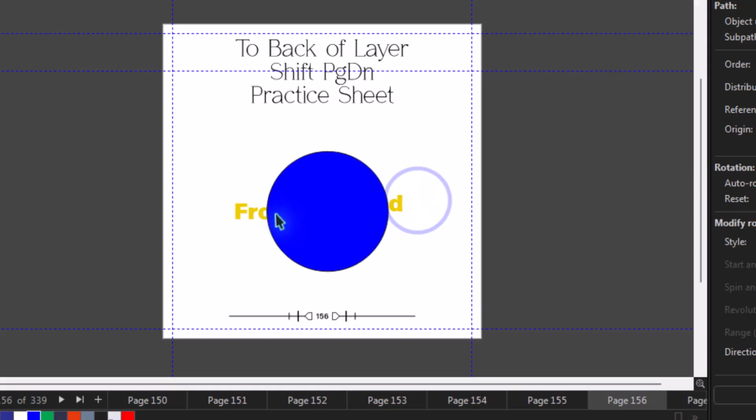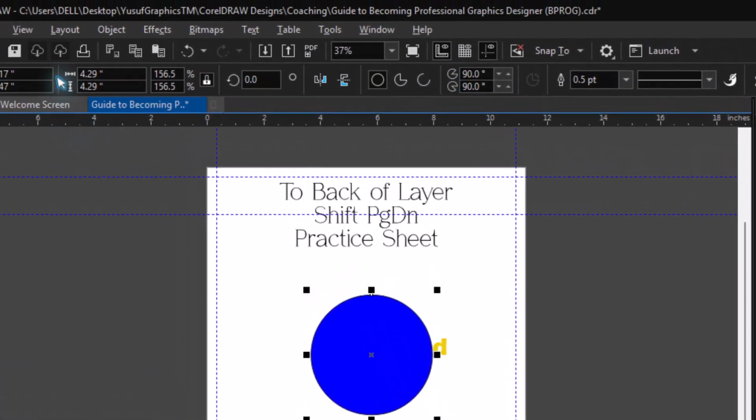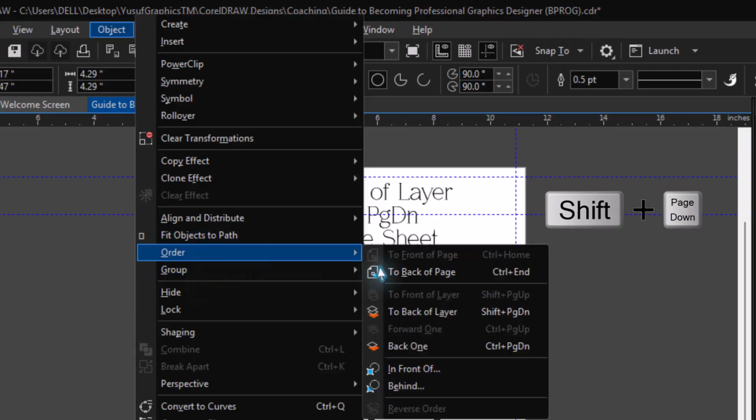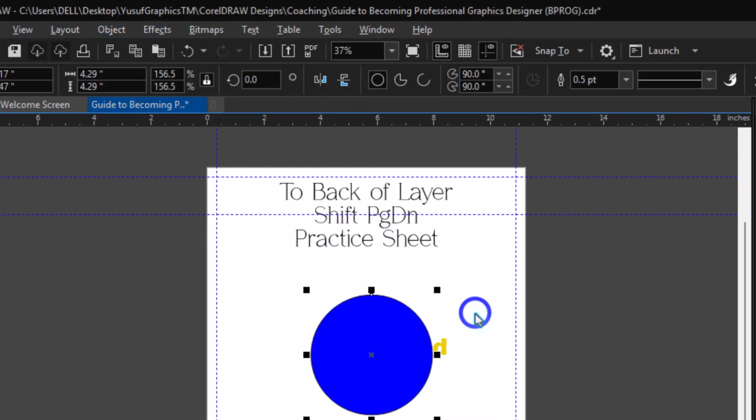So how will I take this behind the other one? I'll come to Objects, click on Order, Back of layer, Shift Page Down. Can you see it? To come behind the layer of that first one. So this is how it works in CorelDRAW.